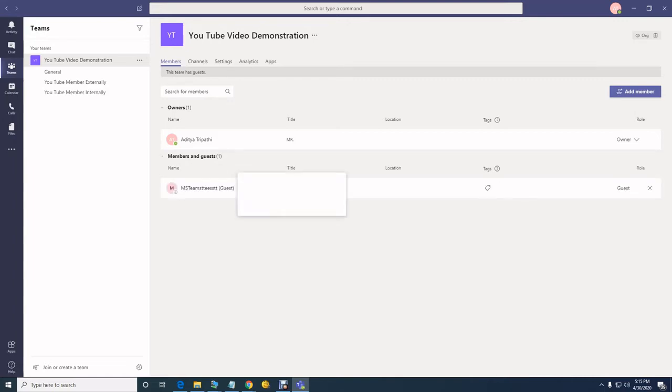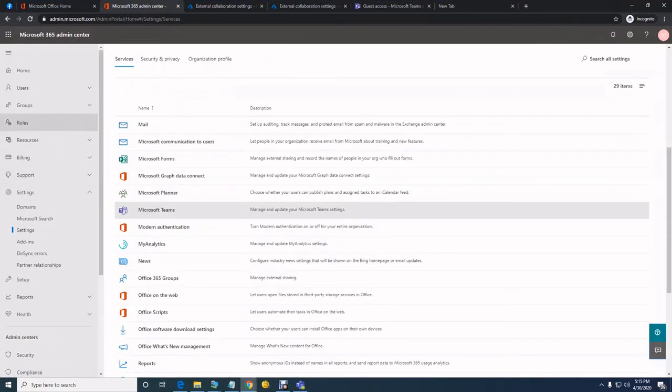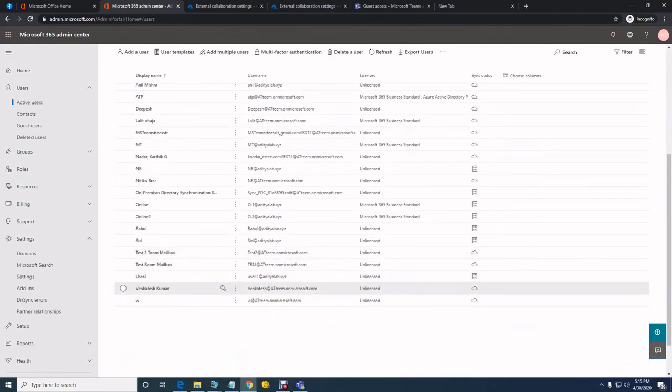Under manage team, I'll just see if I have any guest also added. So you see this MS Teams test guest, it is added here. Previously it was not there because we did not have it, but now it's added. So I can see the status showing offline. Once you're able to add the guest user in Teams, you will also see the guest user status here in Admin Center.